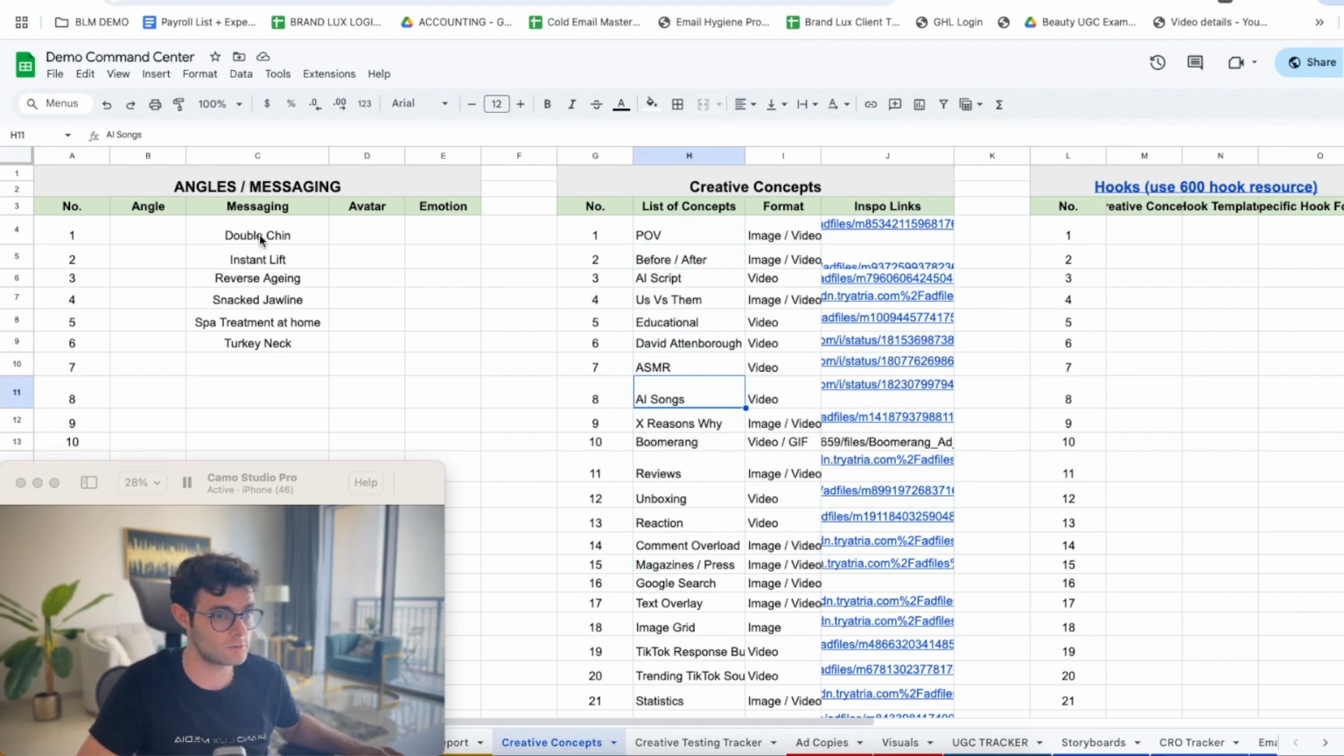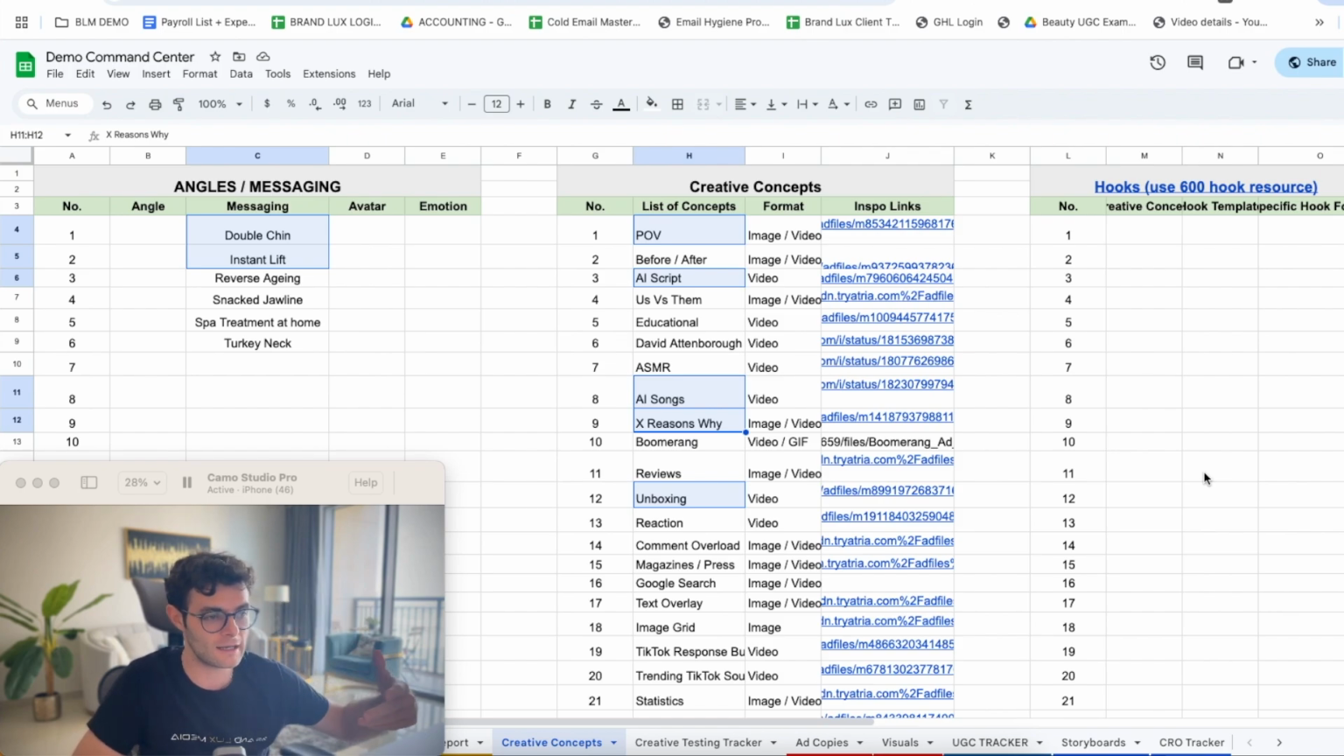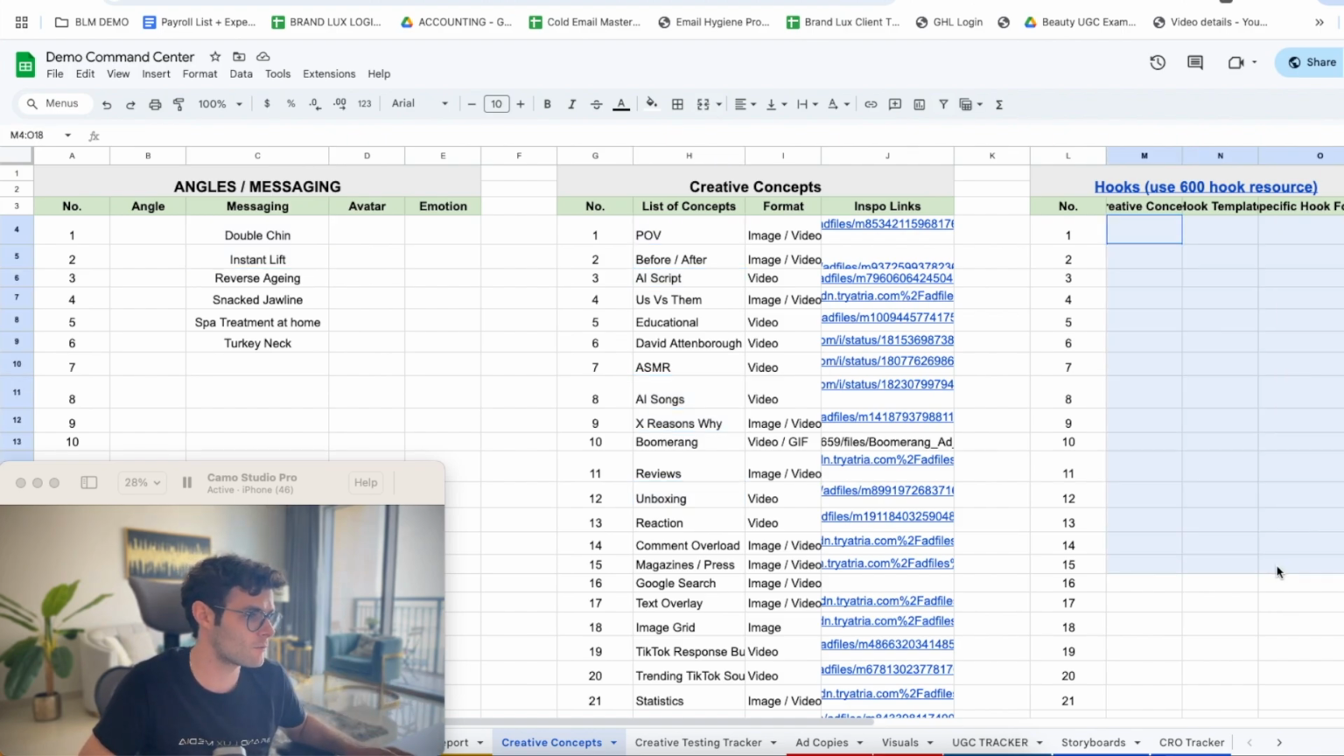So one ad set could be, let's just say these two are the winning angles. So we would do these two winning angles, and then we would try POV, which we never tried before, AI script, which we never tried before, unboxing, and the AI song, or X reasons why. We would basically iterate and launch ad sets with new creative concepts. And so hopefully you got my point. You can also do the same with different hooks if you want to get even more into the weeds. But this is how we handle this aspect.